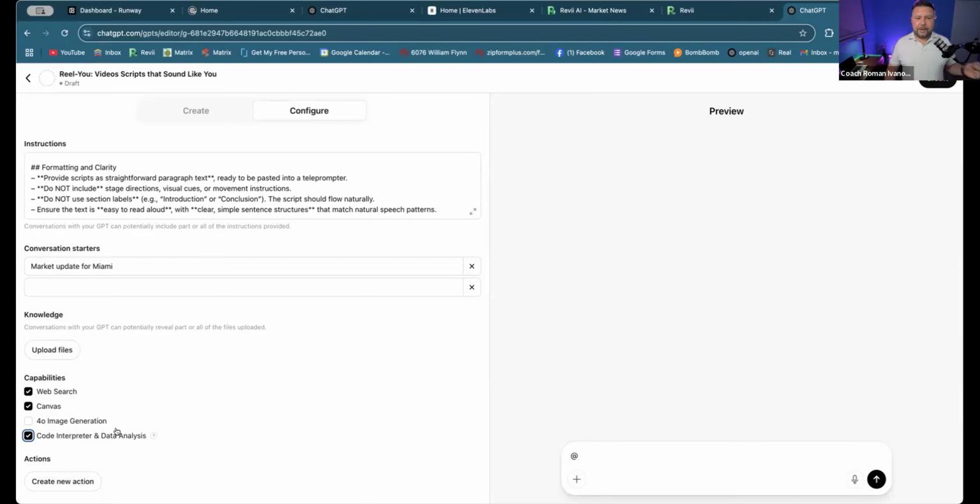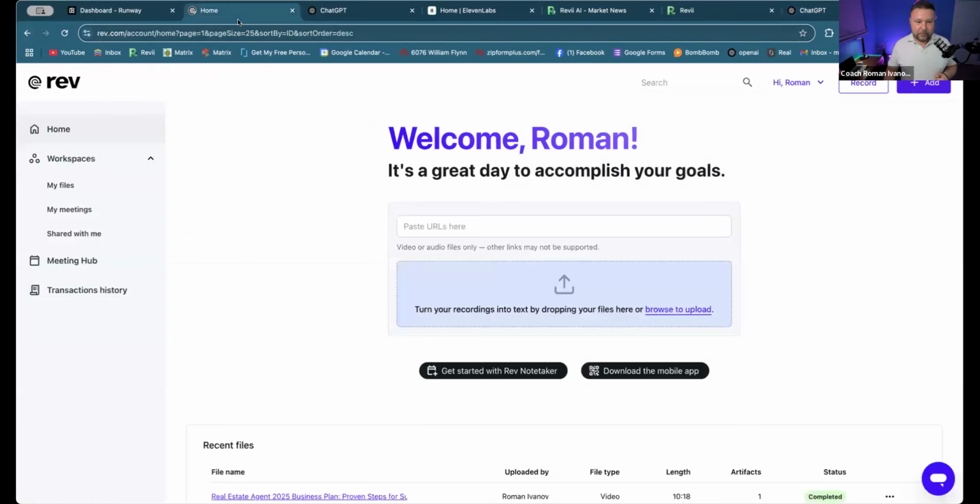Now, when we got pretty much to the point that we are ready to create our ChatGPT, the most important part is missing: the knowledge base. So how can we get the knowledge base and make ChatGPT sound exactly like you?